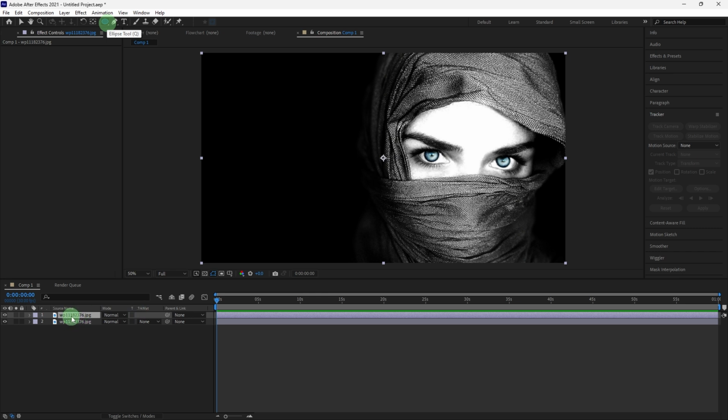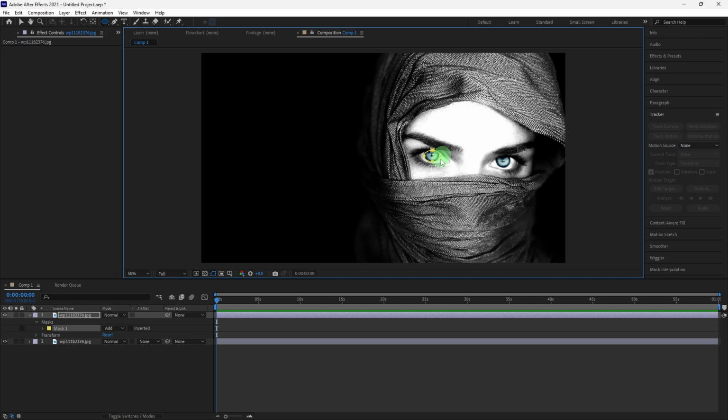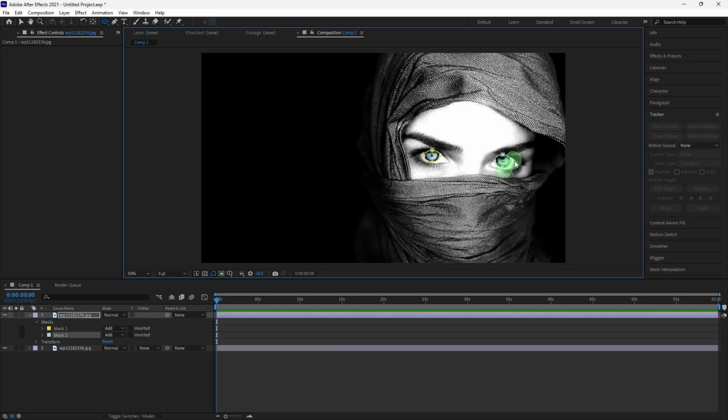Now, choose the duplicated footage layer and use the ellipse tool to draw a mask around the eyes. Make sure the layer is selected while drawing the mask. If the eyes are not perfectly round, you can use the pen tool to create a custom mask.